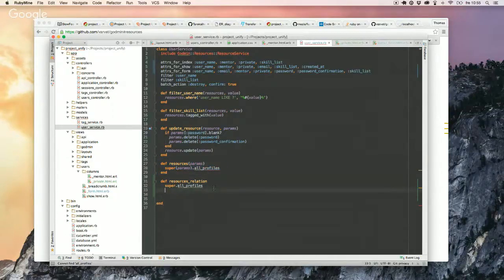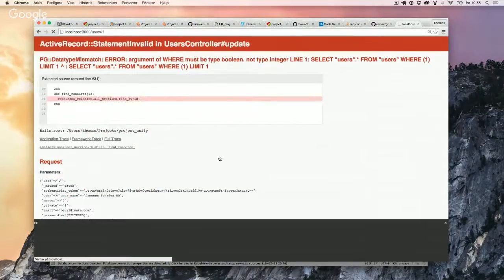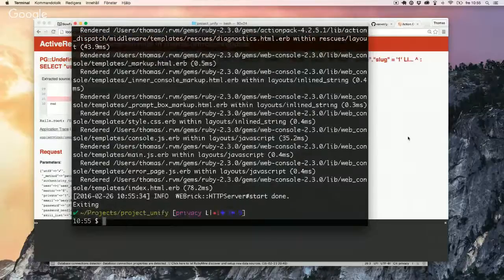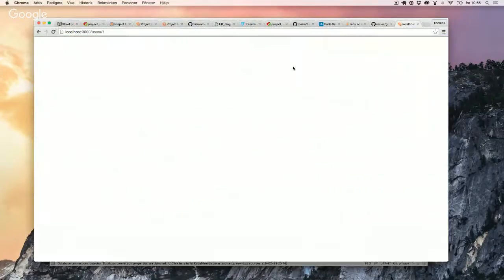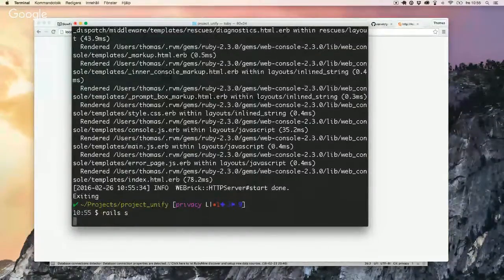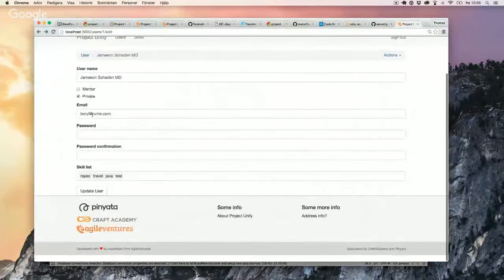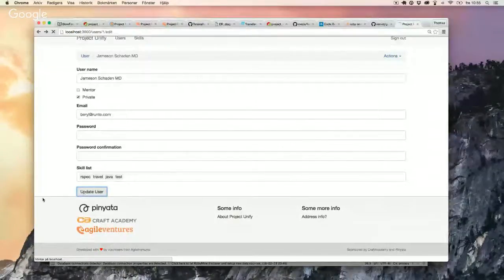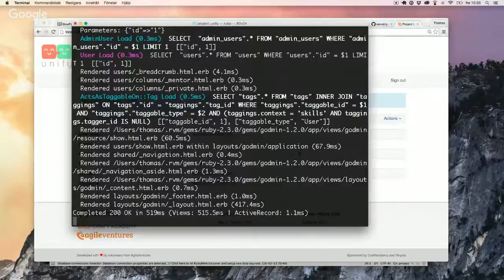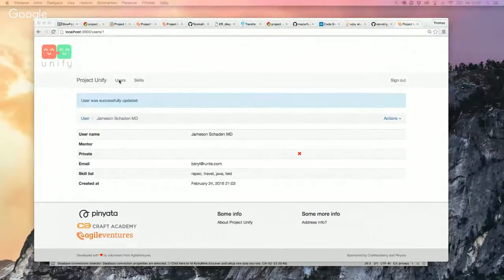Okay, now we get a little thingy here. You think we can delete this as well? Yeah. Okay, so let's try that. So update user. Yes, it updated the user. That's good.